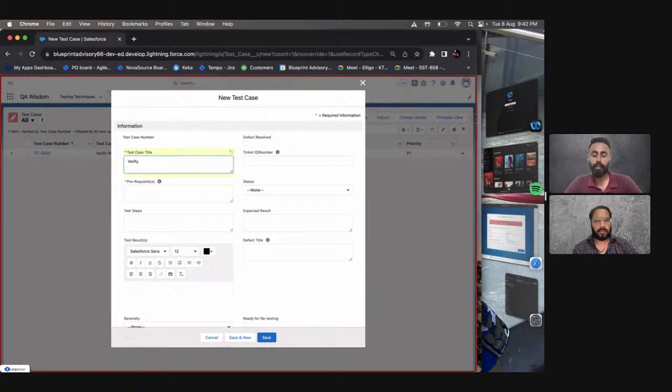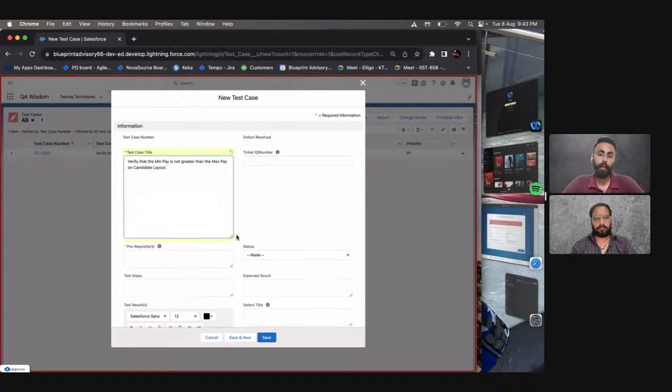Let's say we'll be writing it down as verify that the minimum pay is not greater than the maximum pay on candidate layout. This is one of the ways wherein we can write it up.